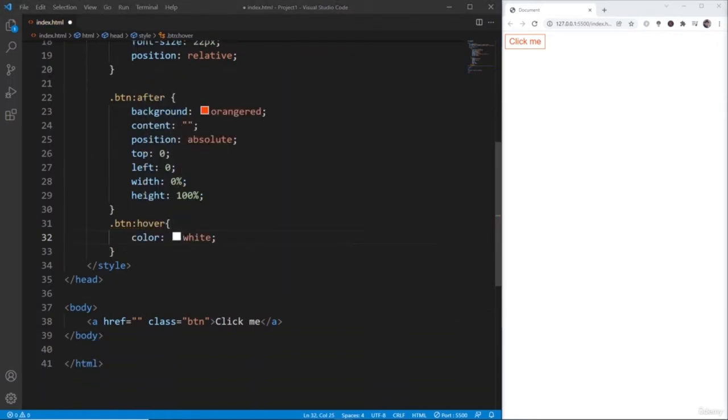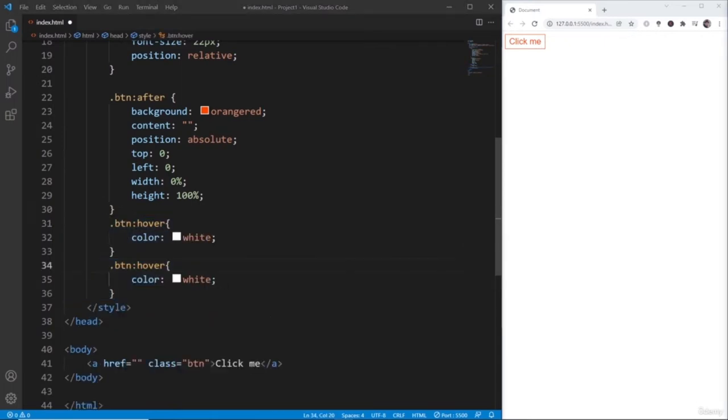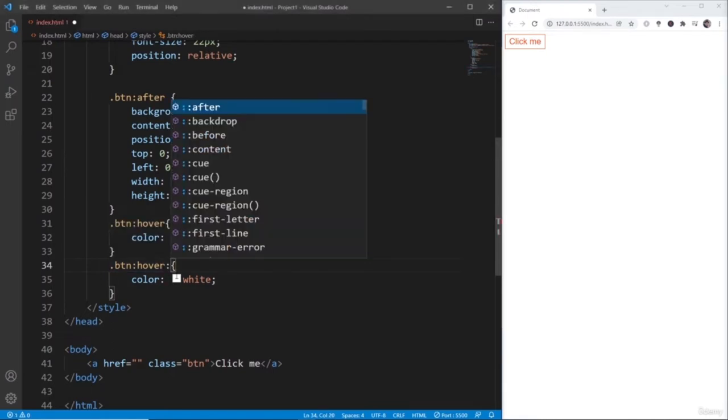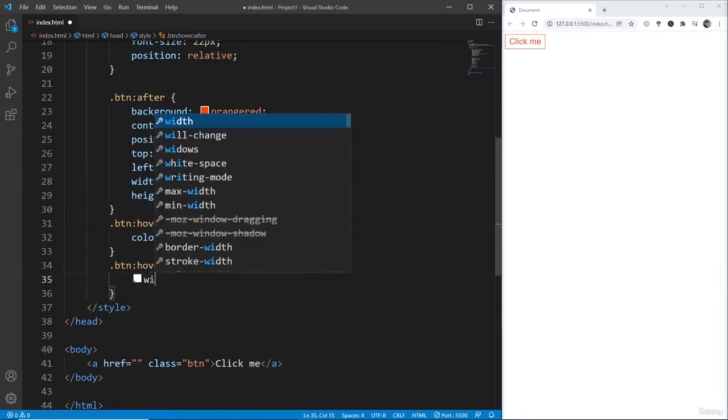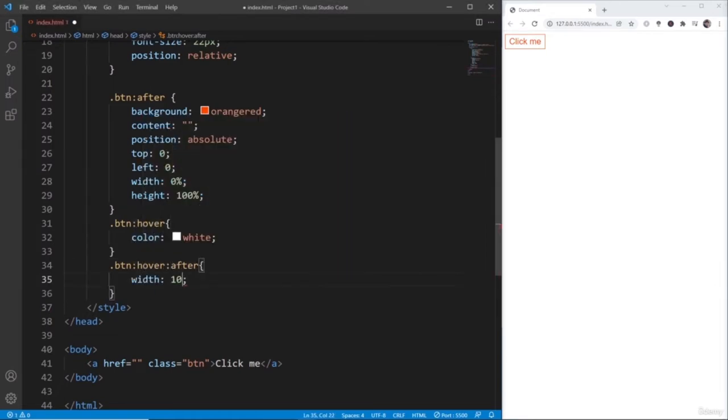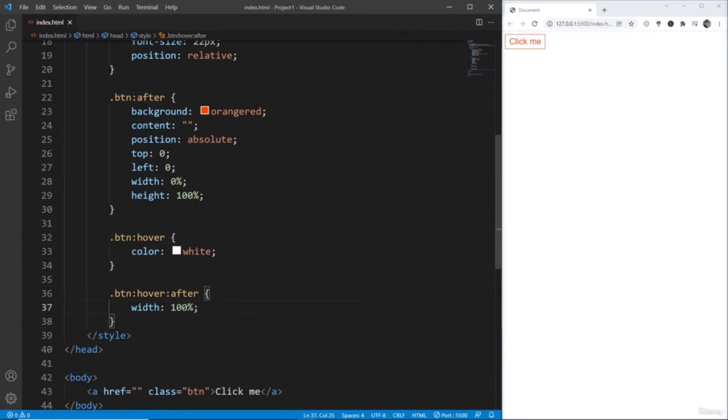Then I'm going to duplicate this hover selector with btn class. And now I'm going to create hover selector with after. Hover colon after. In this selector, I want to extend the width. So I'm going to type width 100%. If I save this file and hover my cursor on this button, you can see the effect.